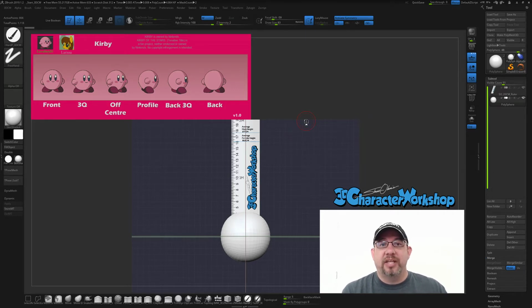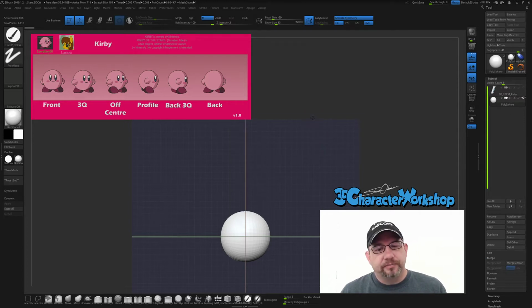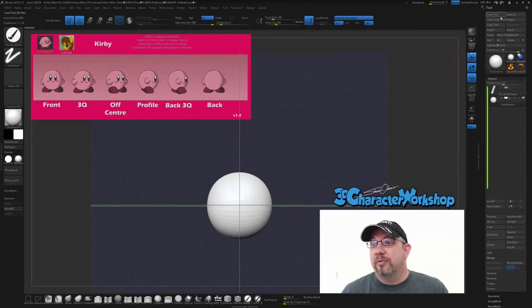But I want to start with Gary's model and show him how I would go about starting from where he's at and taking him down the path and show him how to do it. Okay, so I'm going to go grab his model right now.